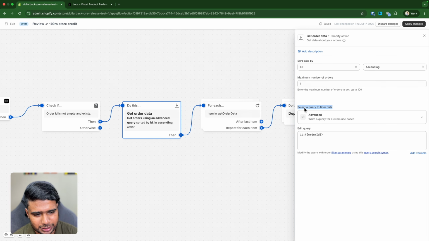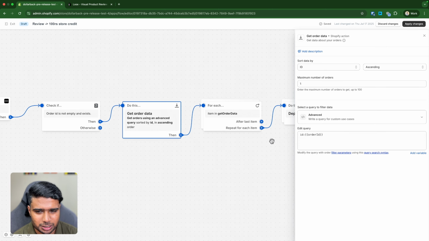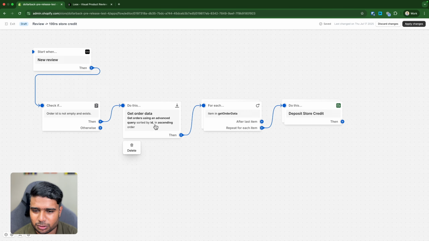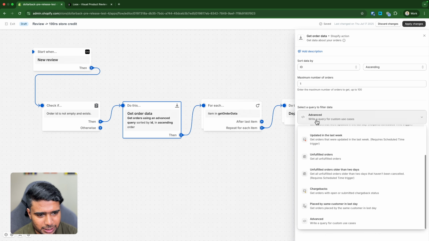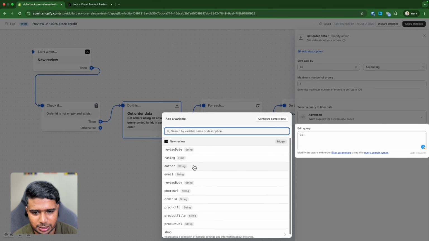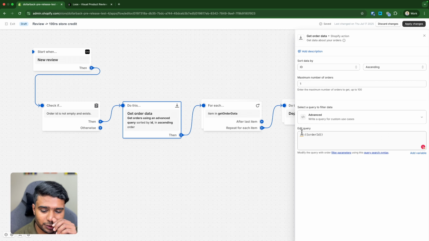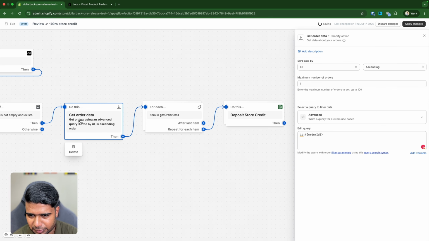In the select query to filter the data, you will choose advanced. The reason is that we already get the order ID from the trigger step, so we're just going to use that to fetch the information here. In the advanced, you will write the query. What we want is ID equal to, and you can insert a variable by clicking here, choose order ID from the drop down inside the edit query, and there you have it. Now what it has gotten is your order data. This is an array of information.